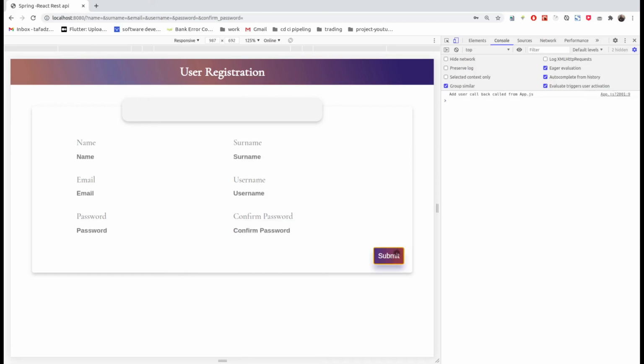as you can see, once I hit submit, it's now saying add user callback code from app.js. Which means our props, our drilling state upwards, is working. Our app.js has been called. So this is how you do it, guys, pretty much.